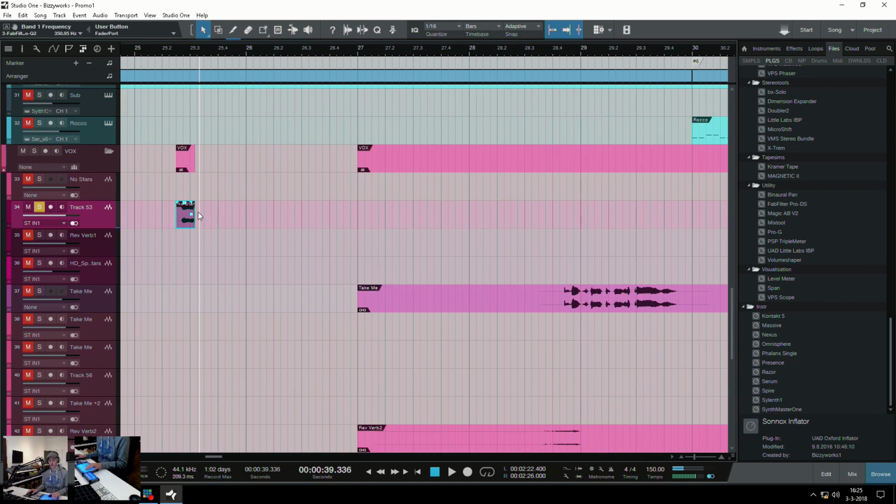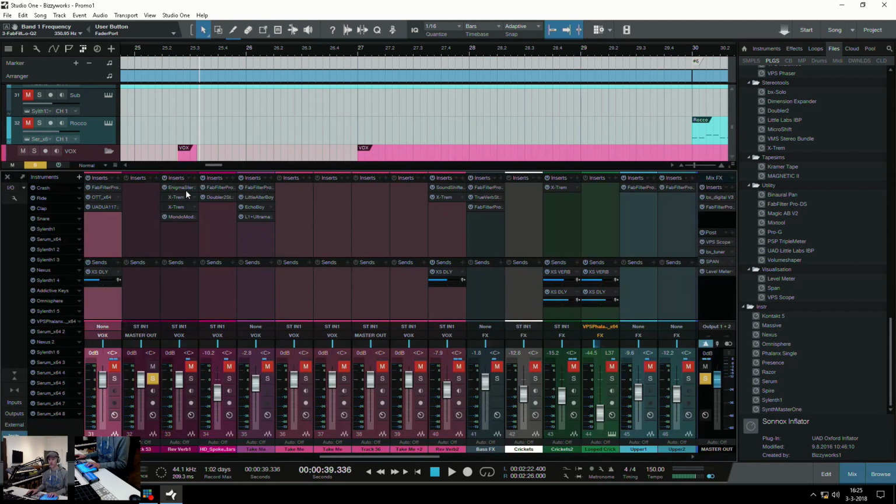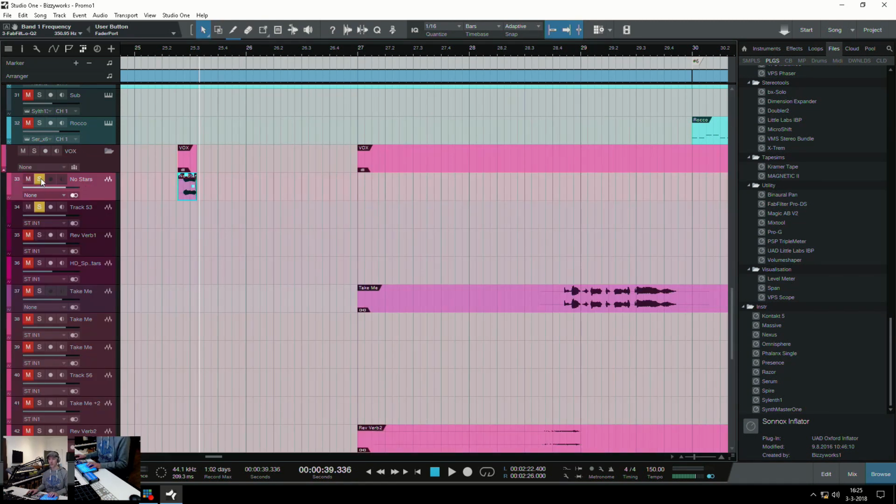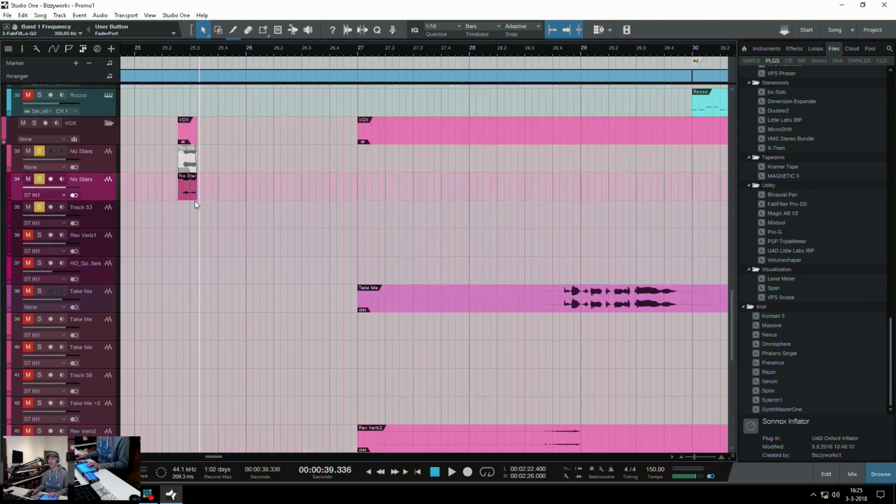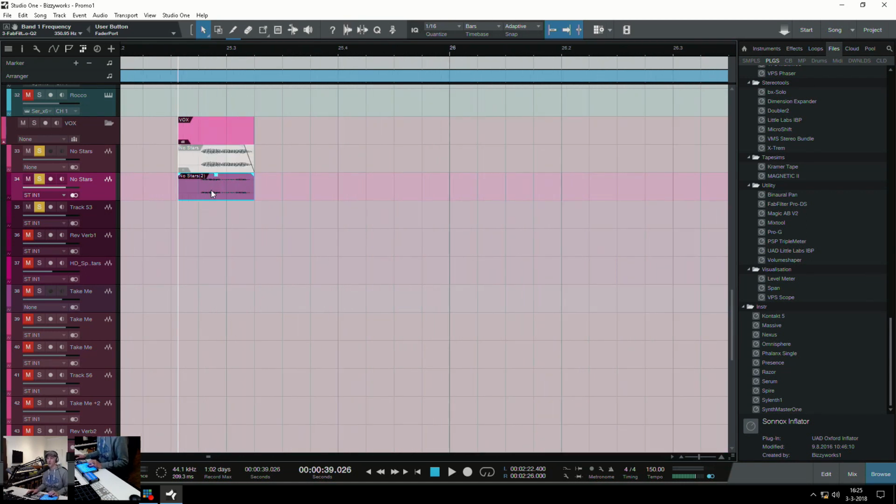Great. Maybe even just bounce it there, because I think I have some processing on it. Yeah. So we'll just bounce it down to a new audio track. Here we go. So now it's on a new audio track. Now, the thing that I would normally do is just reverse this, like this, reverse it, and then put some reverb on there, then bounce it down to audio, and then reverse it back.